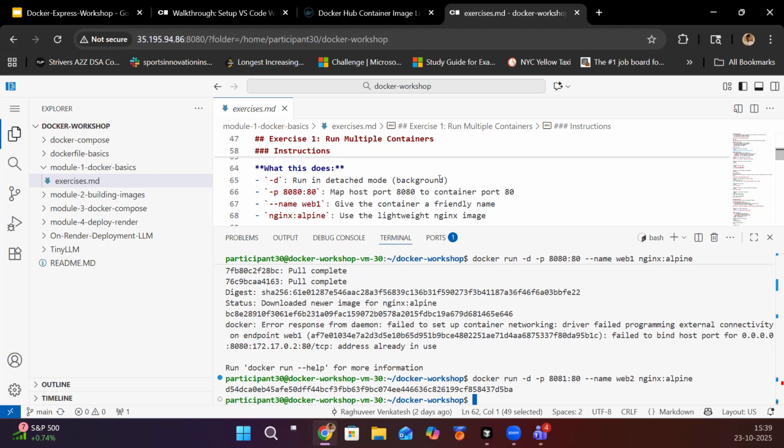And Alpine is like a version of that. And -d is pretty important. If you don't put -d, once it starts running and you exit out of the terminal, the container stops. So -d runs it in detached mode.